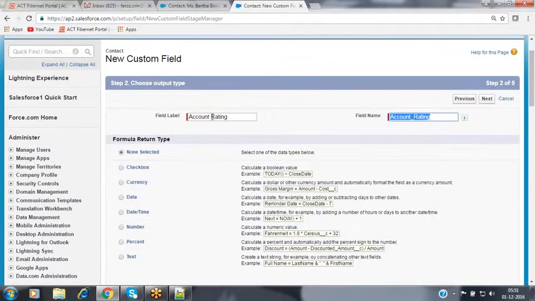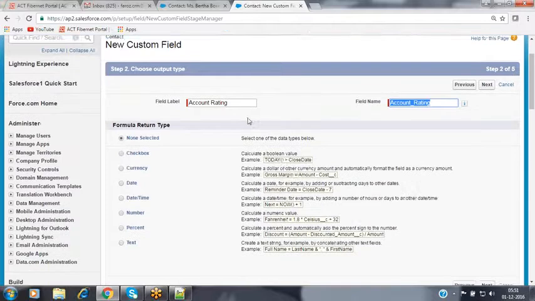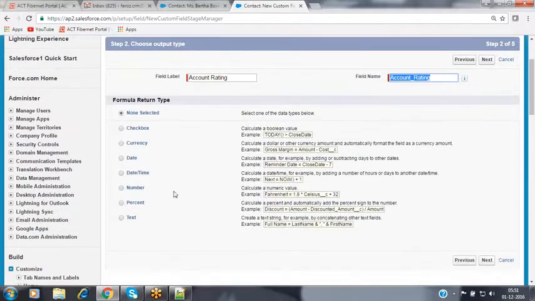So now account rating is what? A pick list field. But we don't have any pick list type over here. Then what is the field that we need to select? This rating will be having some values available. Now what we are doing here, we are going to be displaying that value.